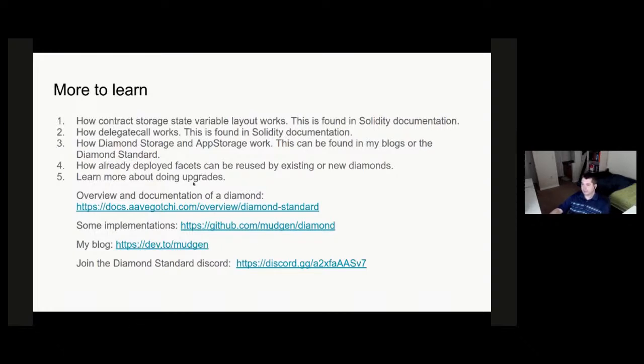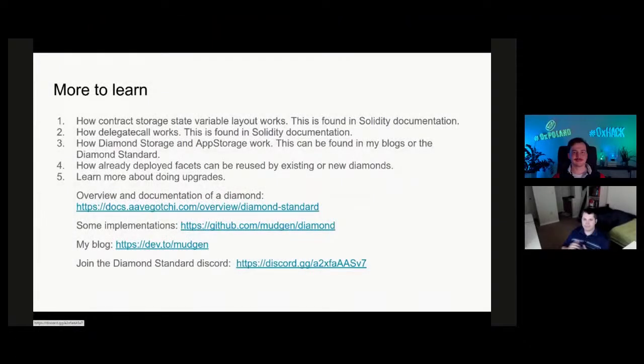You can also learn more about doing upgrades. A good place to learn more about diamonds is the documentation for Aavegotchi's contracts. There's an overview of diamonds there. And you can join the Diamond Discord, where people discuss diamonds and various things.